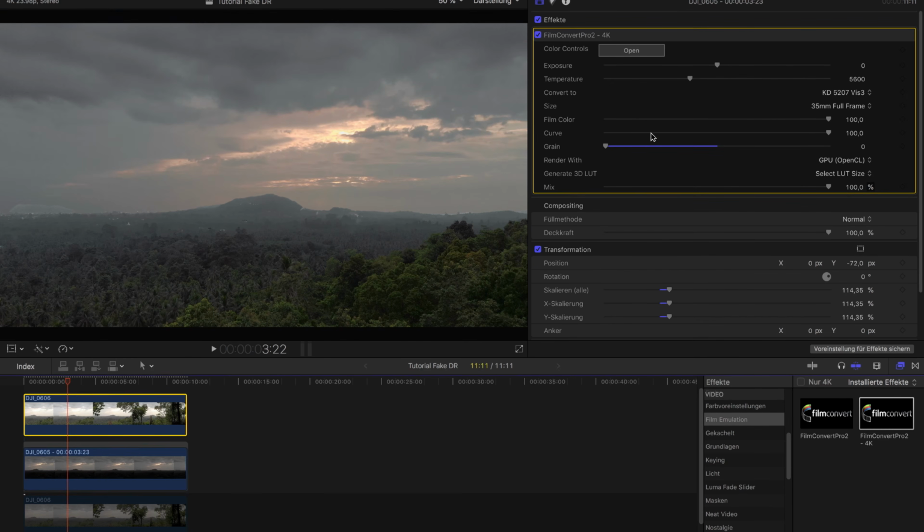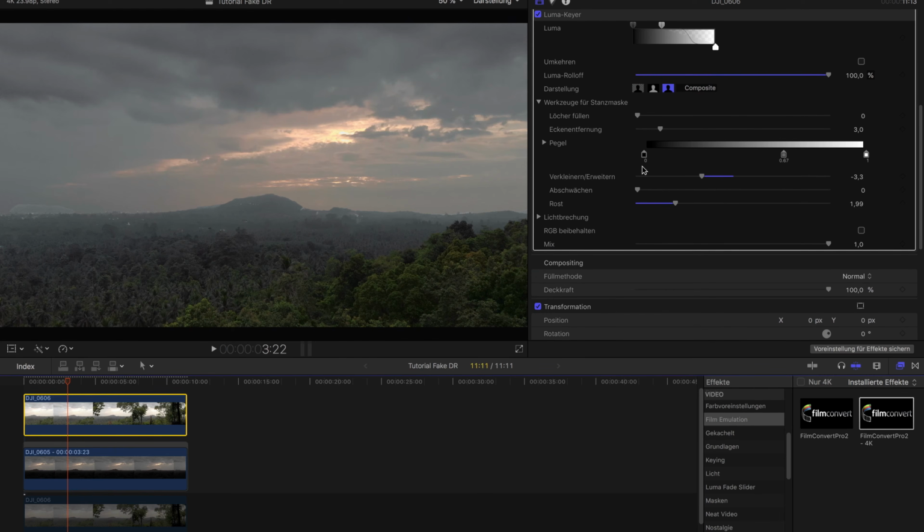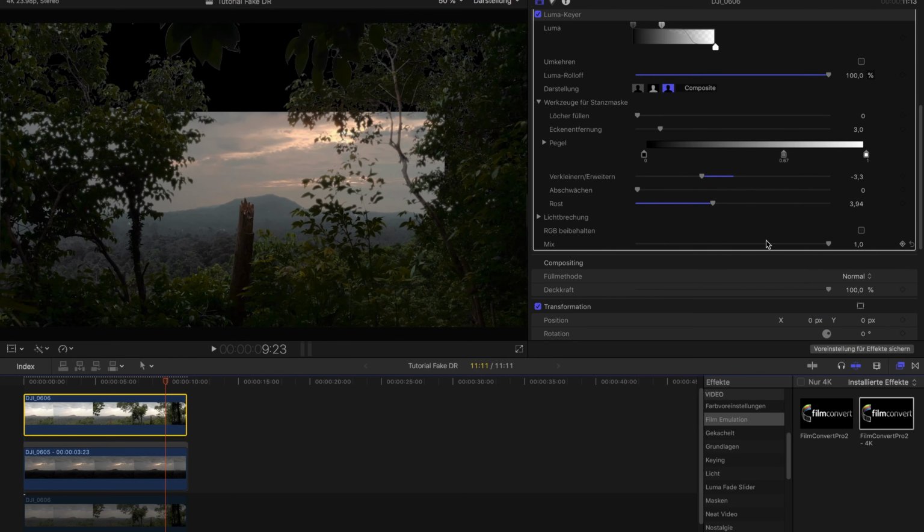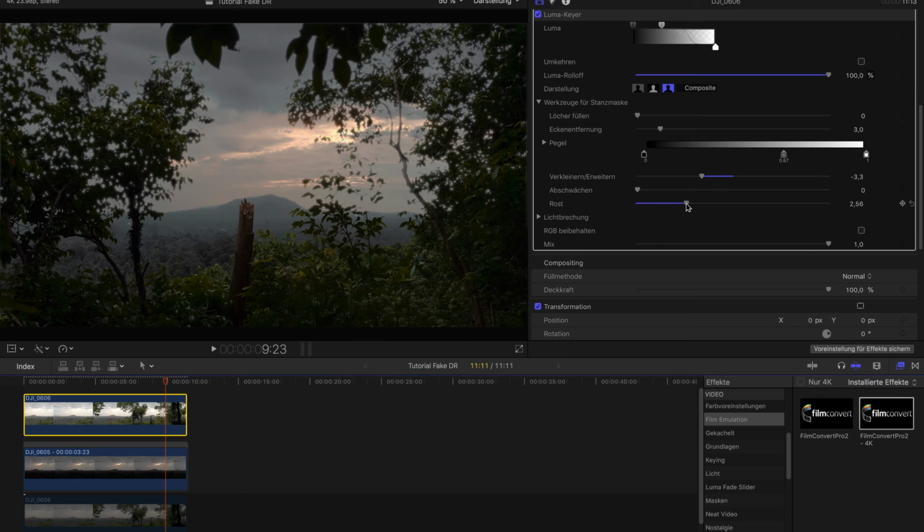Now I can play in the mask a bit with the rust here. If it's not called rust in English, it's just like under tools for a mask. It's the last slider. So I can play around a bit with that. Probably get to that area of the clip here, because that will mostly be affected. That's way too much. You can see it affects outer areas of the leaves.